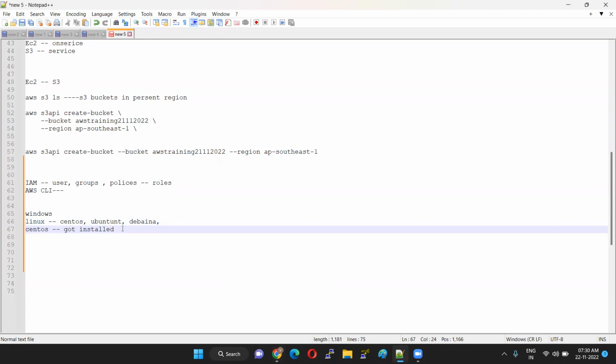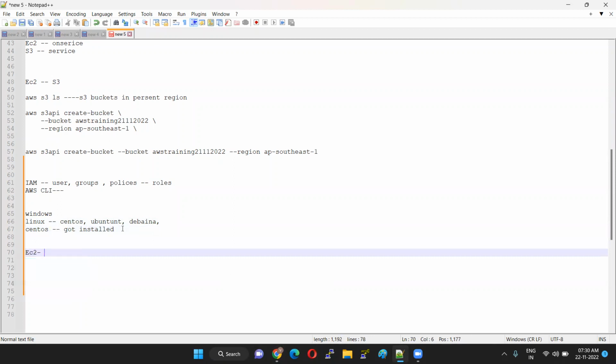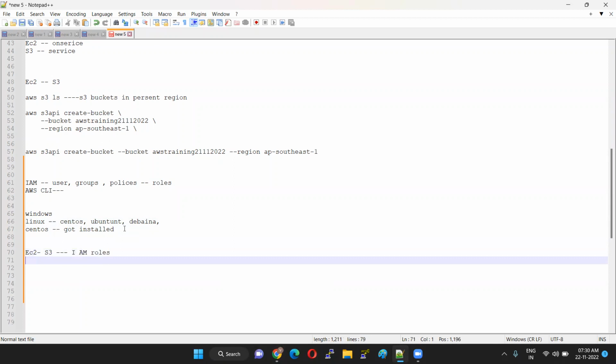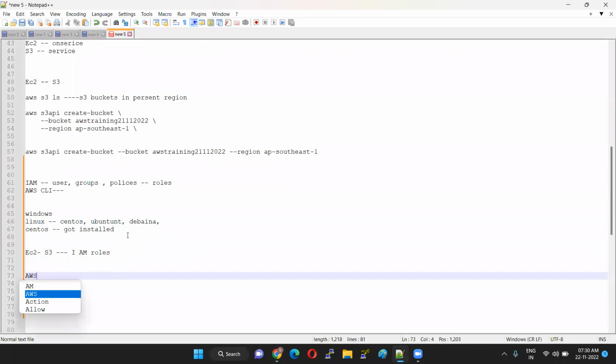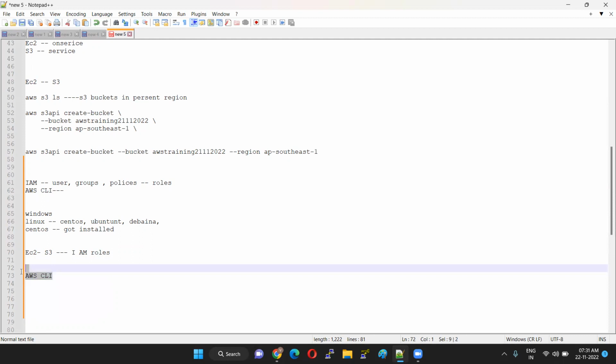If you want to interact from one service to another service, like EC2 to S3, what we did was create the IAM role. This is one way to do it, and another way is through the CLI also. Yesterday we created an IAM role for EC2 to S3 communication. Another way is through the CLI. Let us see how to do the CLI setup and configuration.